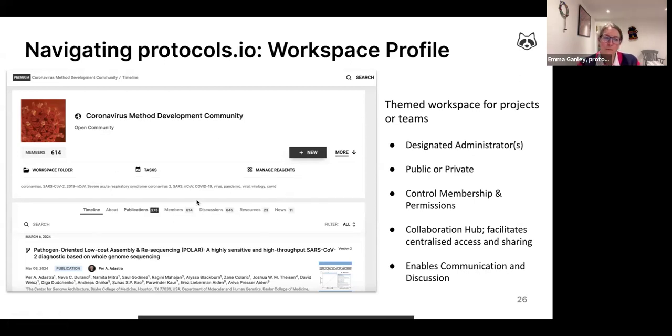Every workspace has at least one designated administrator. It starts out being the person who creates it, but you can change that over time. You can assign more than one administrator if you want, and they then have full control over how members can join, the permissions, all of those features and functionality available to configure privacy settings, rights, etc., within that entire workspace.